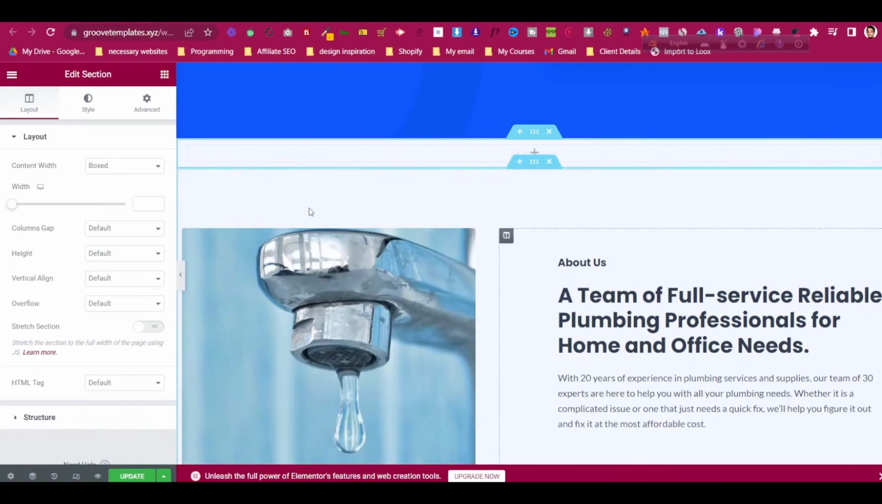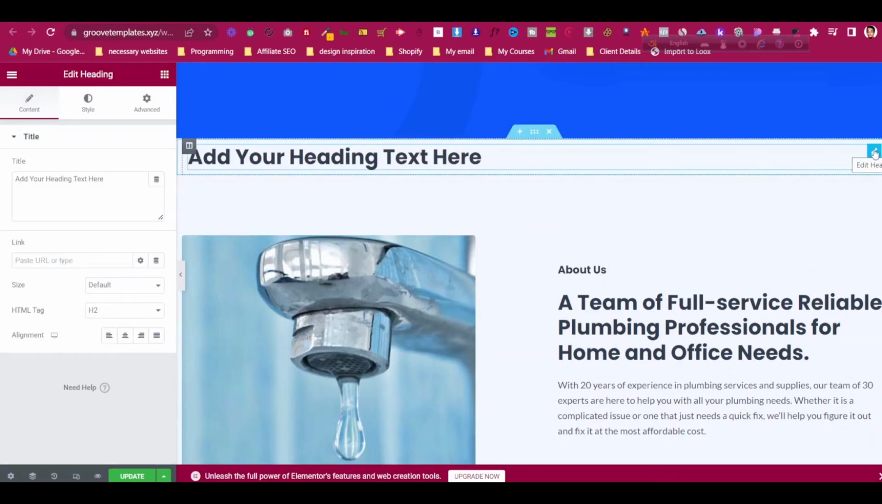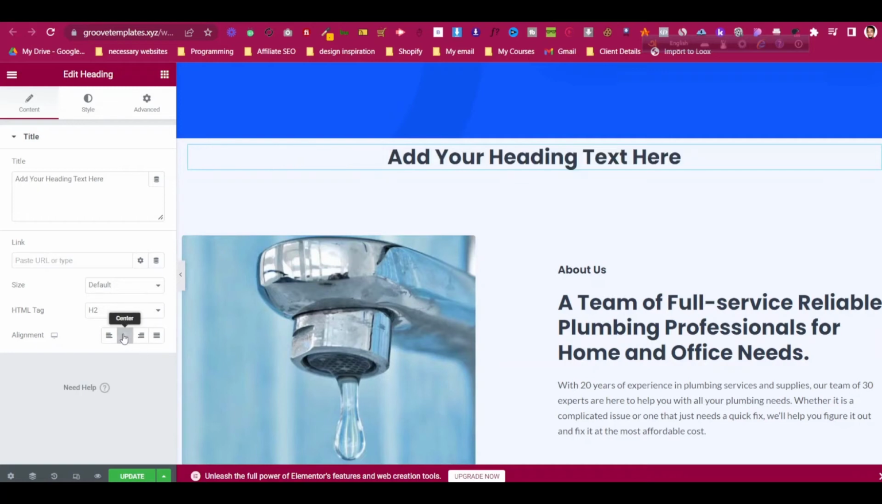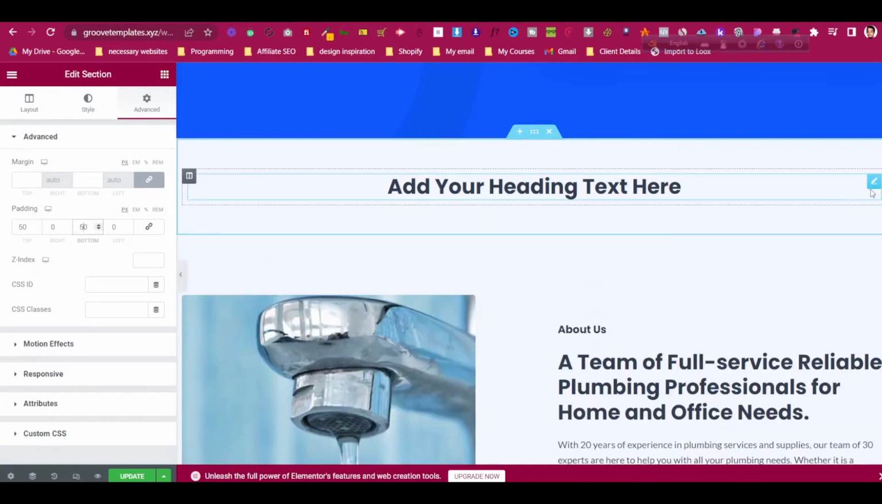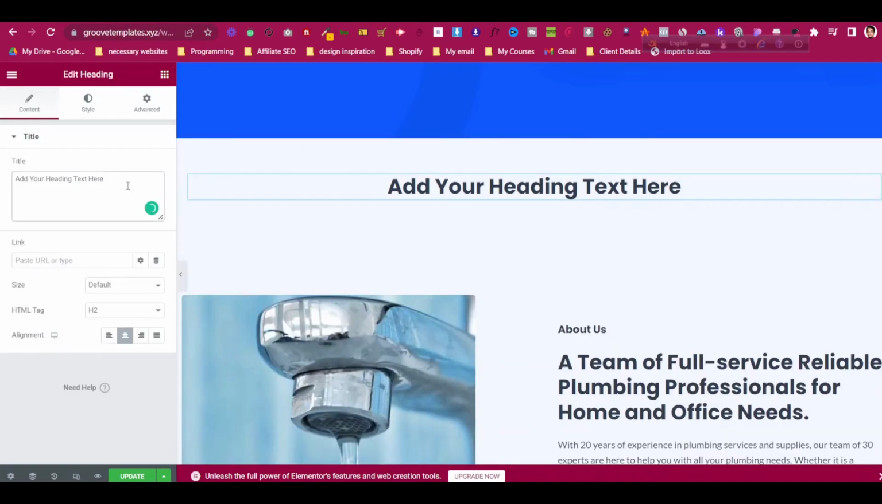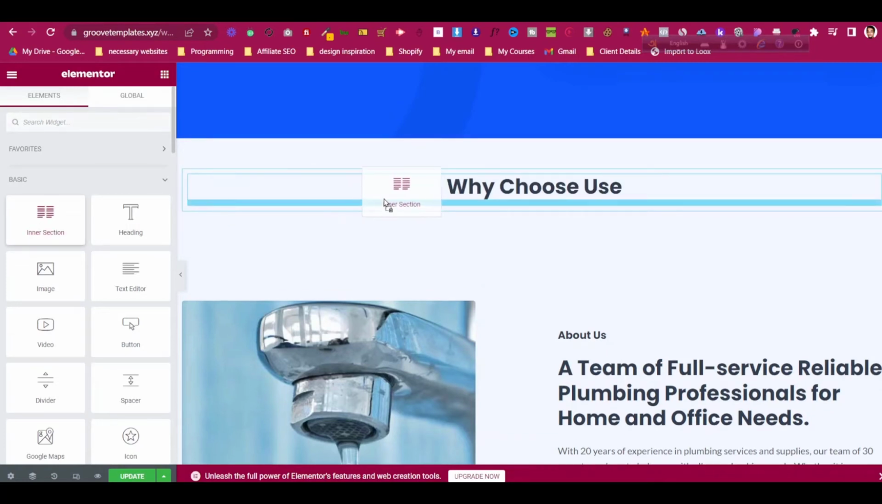And within the column I want a heading. So from the editor I can drag a heading here, and from the heading panel I can make it centered. Then I can click on the section, go to advanced, and for the spacing I can disable this, and then set the top to 50 and bottom to 50. Then I can click on this heading and choose what to write here: Why choose us?